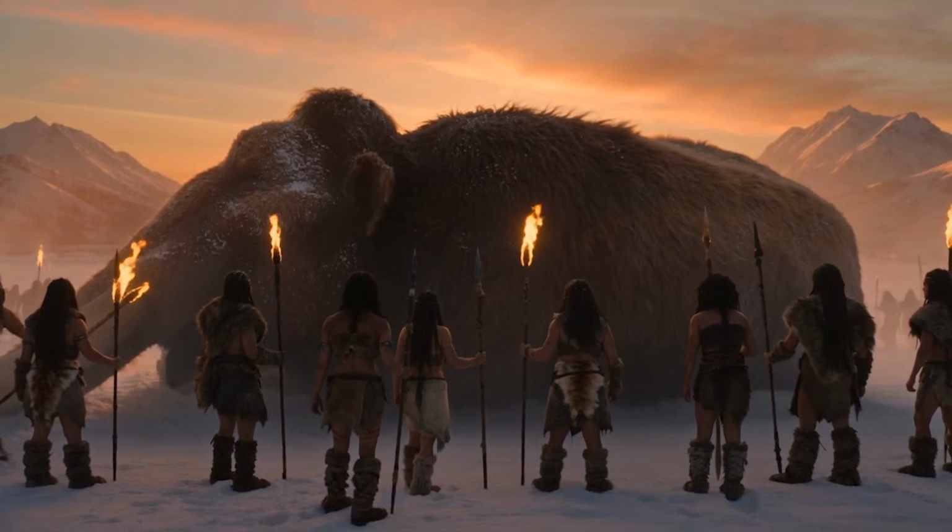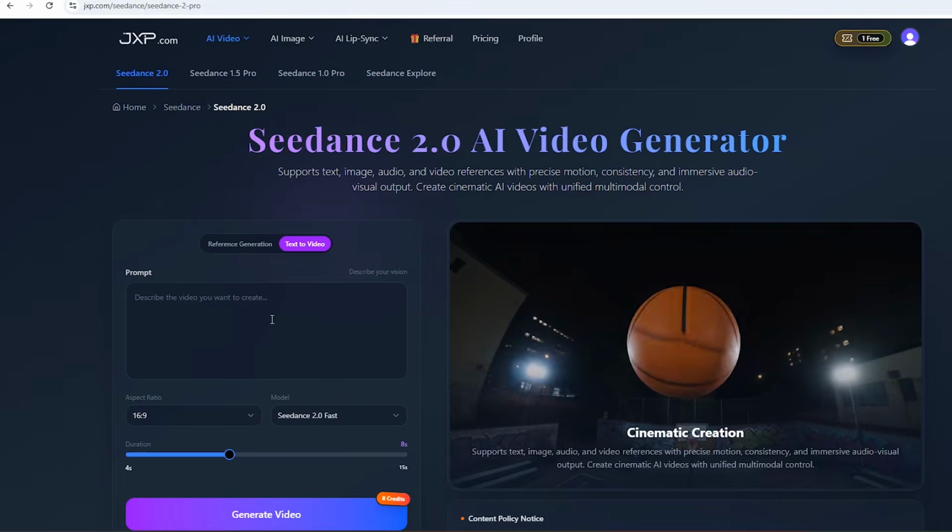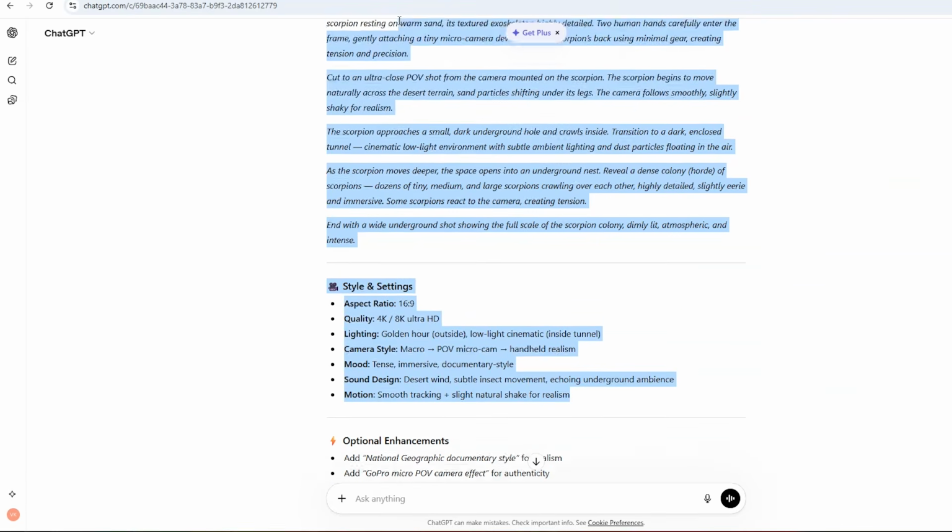And you can see it looks like a Hollywood movie clip. You can check speed, emotions, and audio. It's amazing. Now let's take one more example.